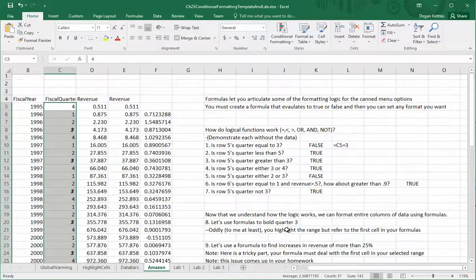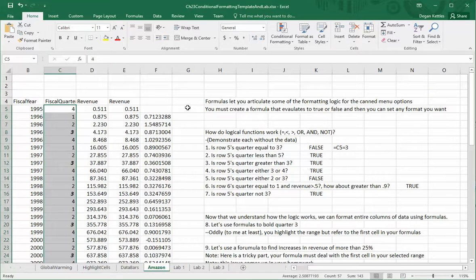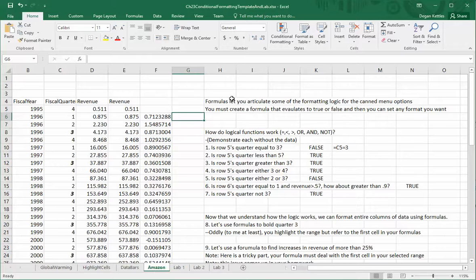Now this is going to be one of the hardest ones of all, and the question is, let's use a formula to find increases in revenue of more than 25%. First, how do you determine an increase of 25% from one row to the next? It doesn't really make sense to ask the question until you get to the second quarter, because you're asking about an increase over the previous one.